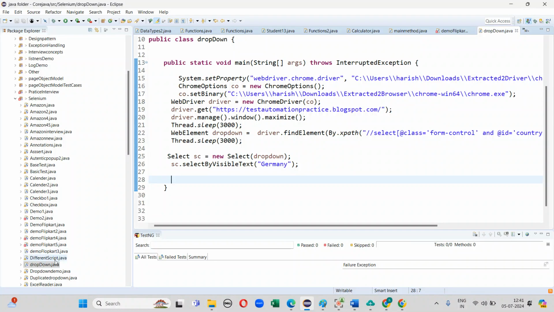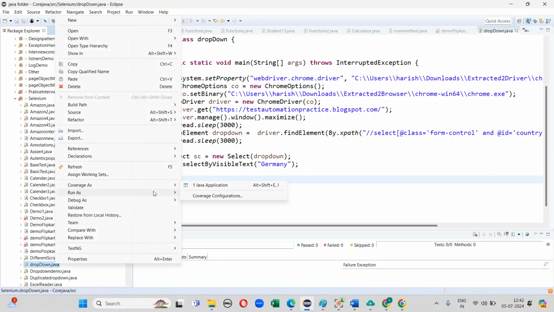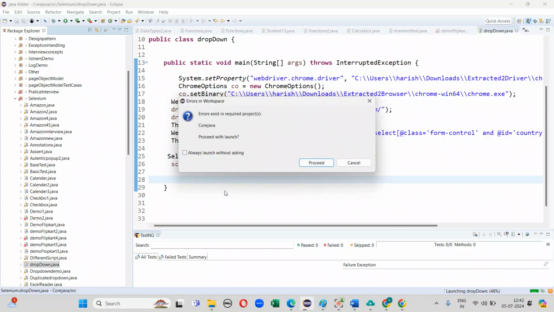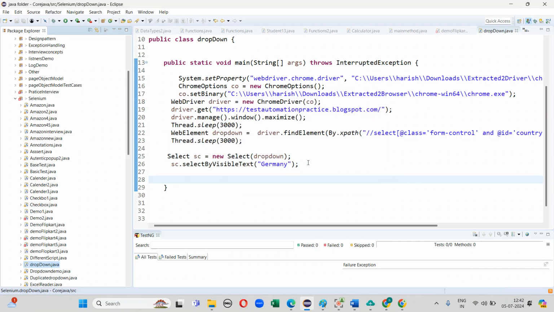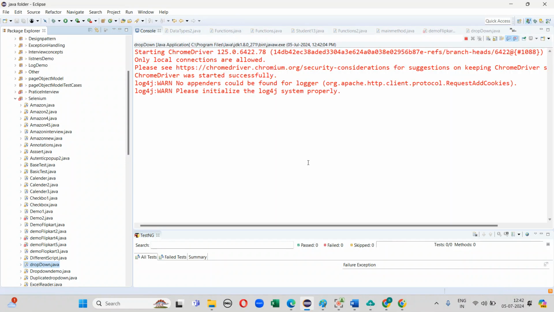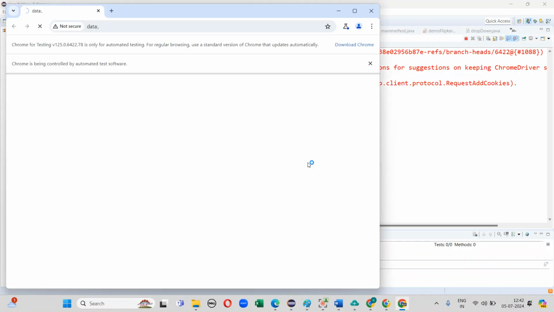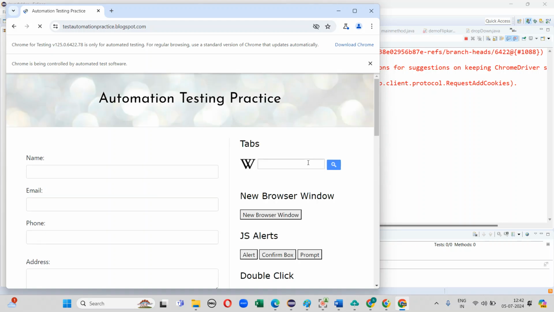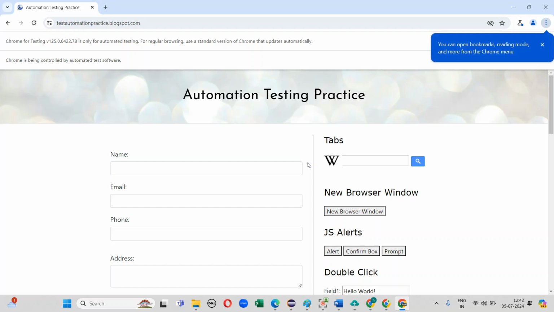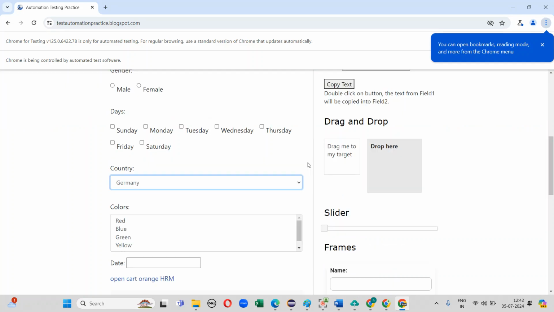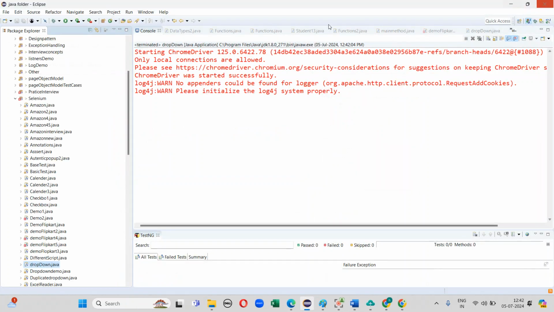Now I'm going to execute the script. So browser launch. This is the dedicated browser Chrome has used for testing purposes. It has selected Germany. Now I'm closing the browser.